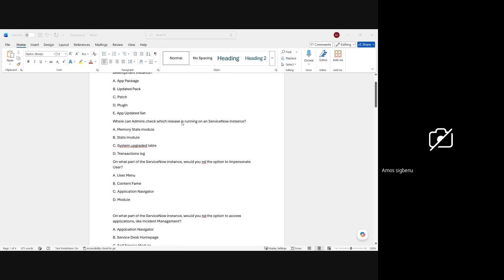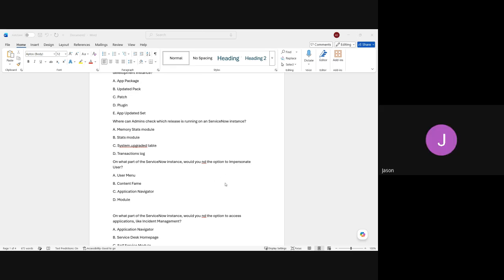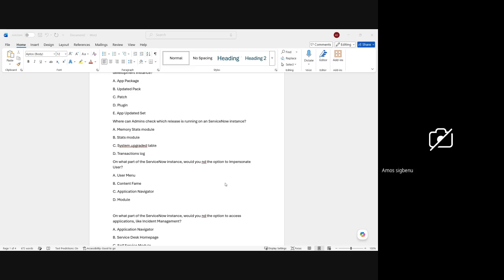Now, where can an admin check which release is running on a ServiceNow instance? Just try. I'll give you the answer, but just try. If you don't have any idea, just say no, so I can move on. I don't have any idea. Just pick anyone. Let's see.